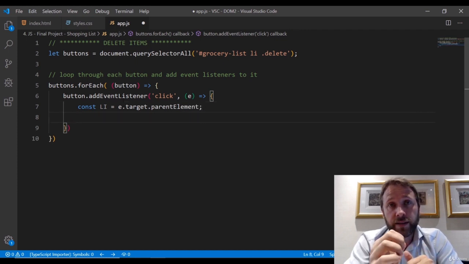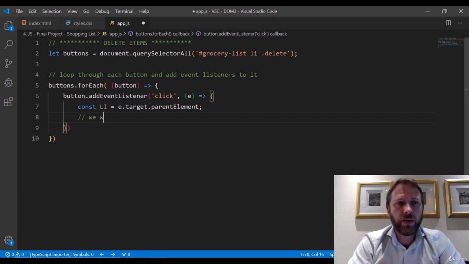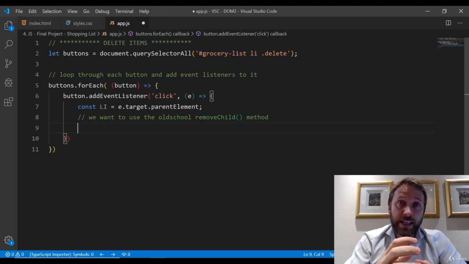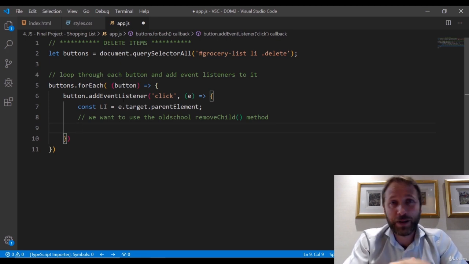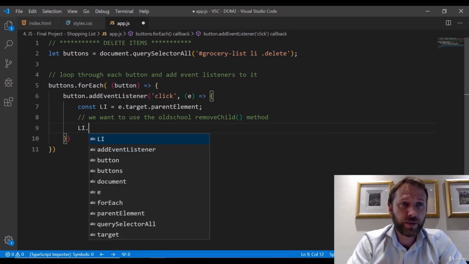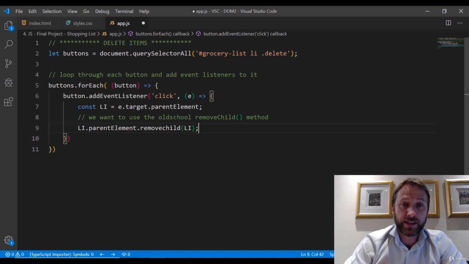So remember what we've done. The user's clicked on that button. We've now navigated to the li tag that it's within. And let's say now we want to use the old school removeChild method. How do we do that? Remember in this course we've seen this? Well, it's kind of weird because we get to the li, we then have to access its parent and then remove its child in order to remove itself. I know, it sounds weird. So we have to access our li variable. We have to then access its parent element. And then we can removeChild. And of course, the child we want to remove is itself.